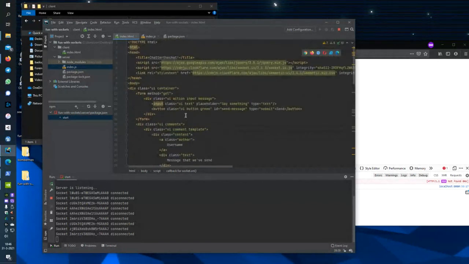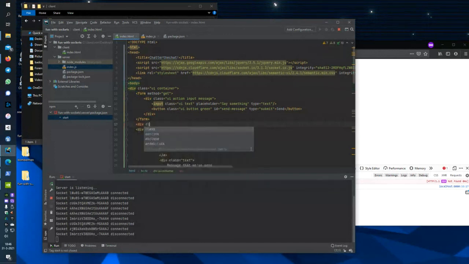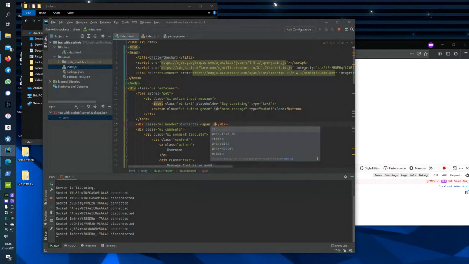Actually, why not immediately make it visible in the front end? I'll just add a header here with "there are", and currently a span, give it an ID, user count.